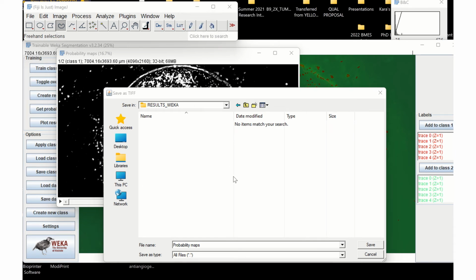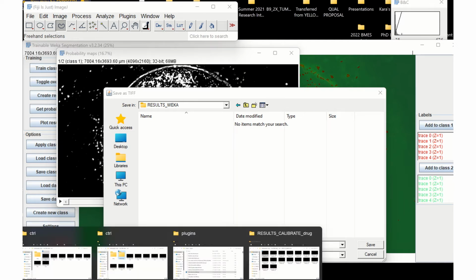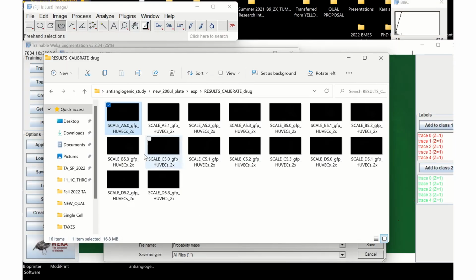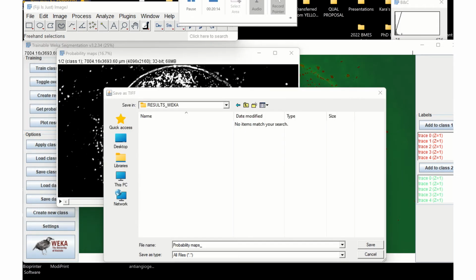Okay, so the only problem here is that when we're ready to save, once you've gone through the whole WEKA thing, it erased the name of this image. So you have to go back and get the name of the image that you used. So for us, I think it was this one. So to label the image, I went to look at it to see what it was. So it was A5 underscore day 0 underscore Huvex.